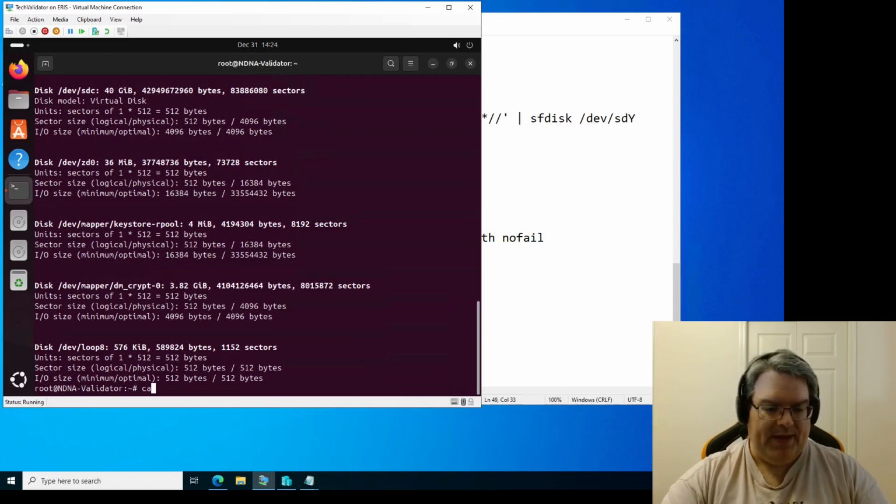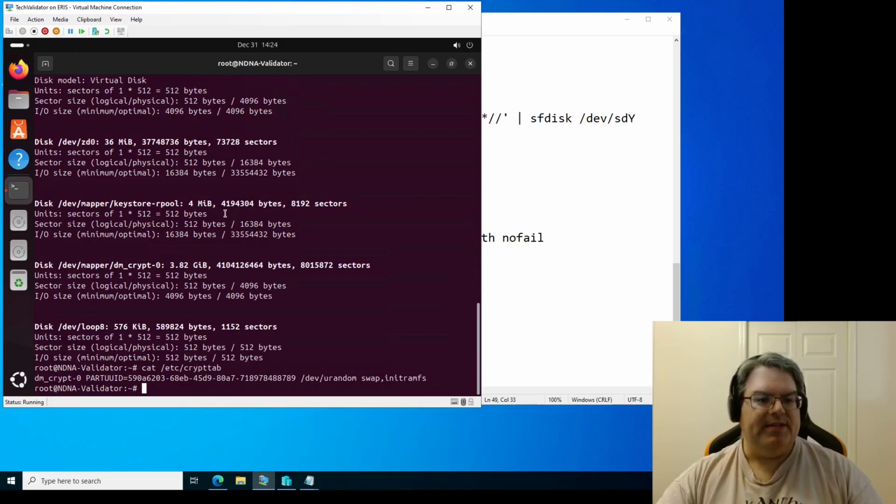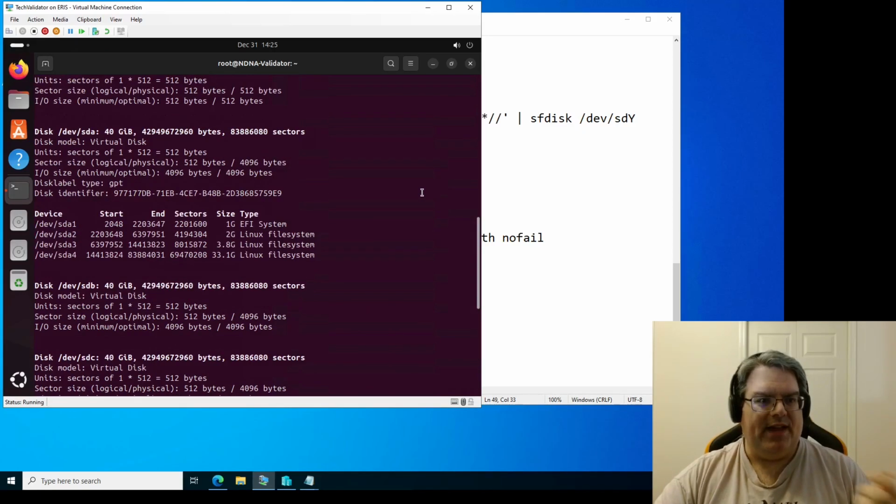And part of the reason why I want to do that, if we take a look at our crypttab, just for funsies here, you can see that we're referencing this based on the partition UUID. And so if I have multiple partitions with the same UUID, suddenly I'm going to have a lot of difficulty referencing them.